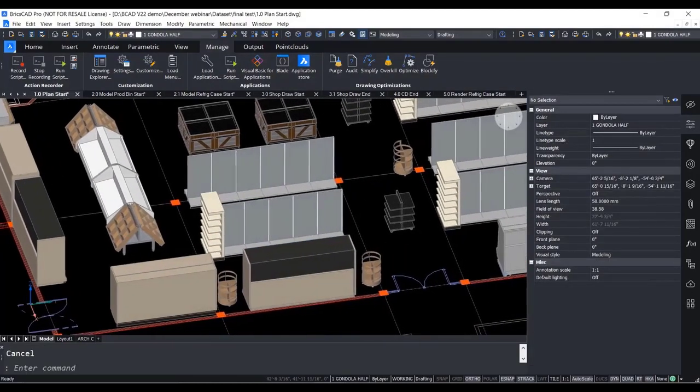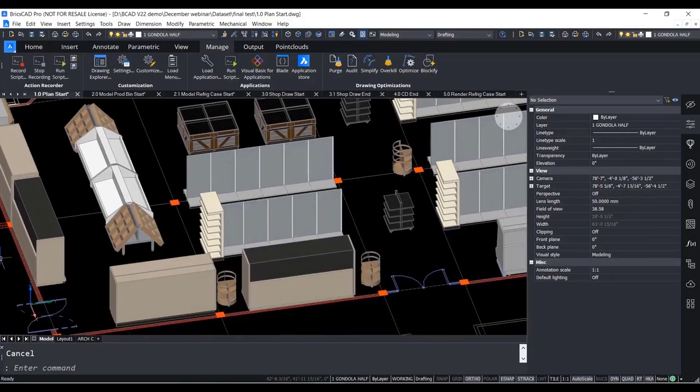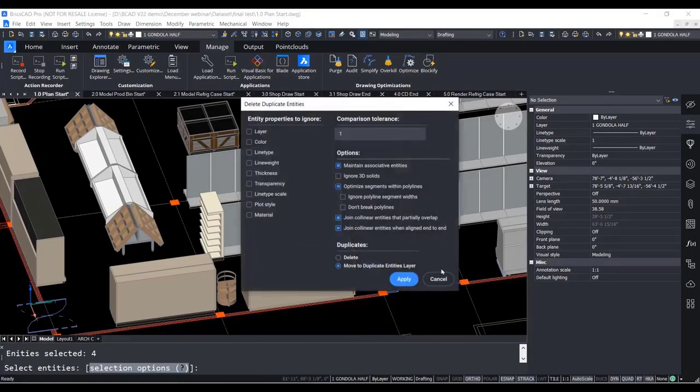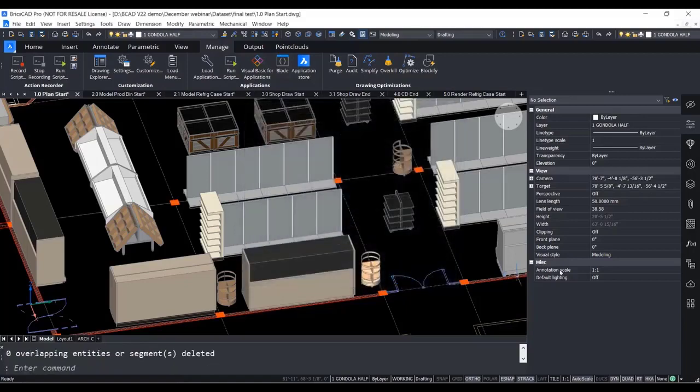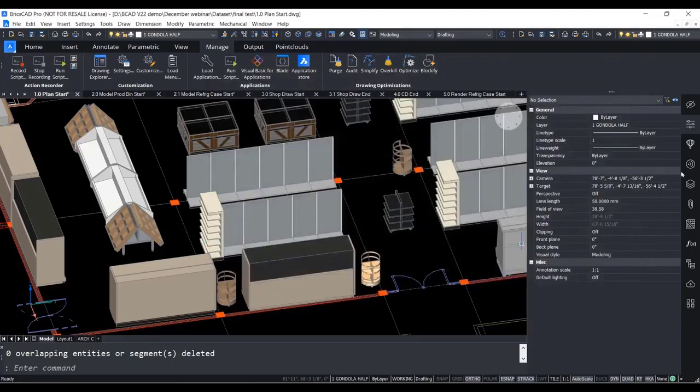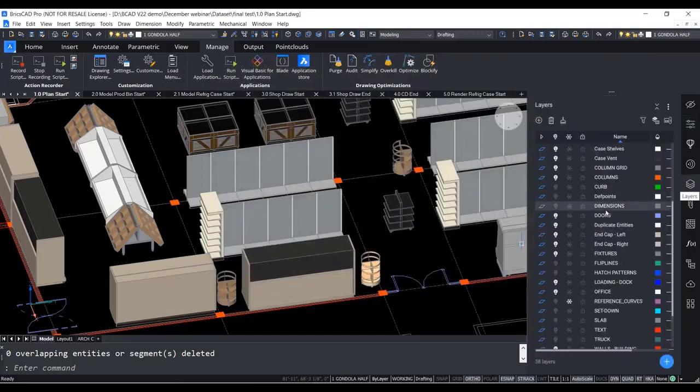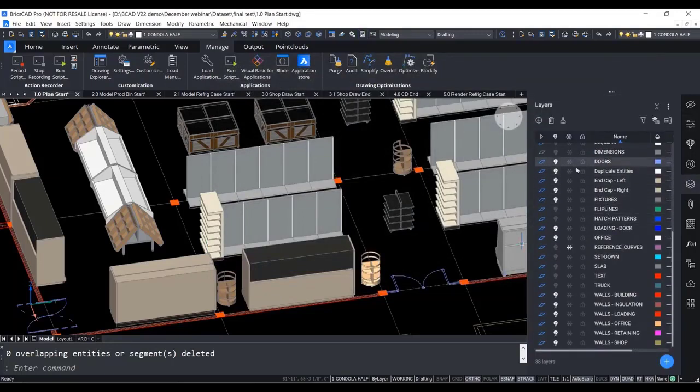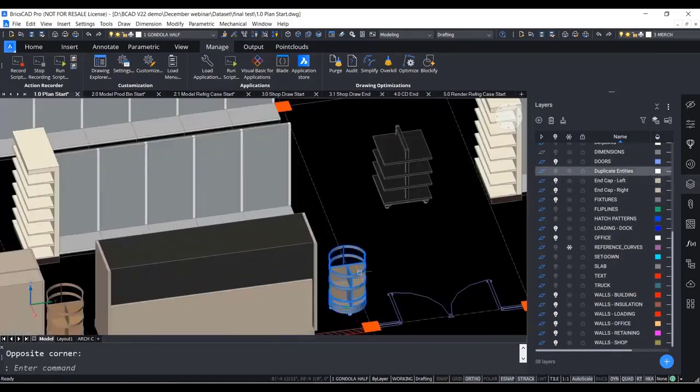Running overkill a second time will address those duplicate entities over here. The new dialog box makes it easy to choose properties to ignore, set comparison tolerances, and other options. Duplicates can be deleted immediately or moved to their own layer for a later review. We can review that information and decide what to do with the duplicate entities by simply turning on the original layer and duplicated entities layer, turning them on and off and see what's what.